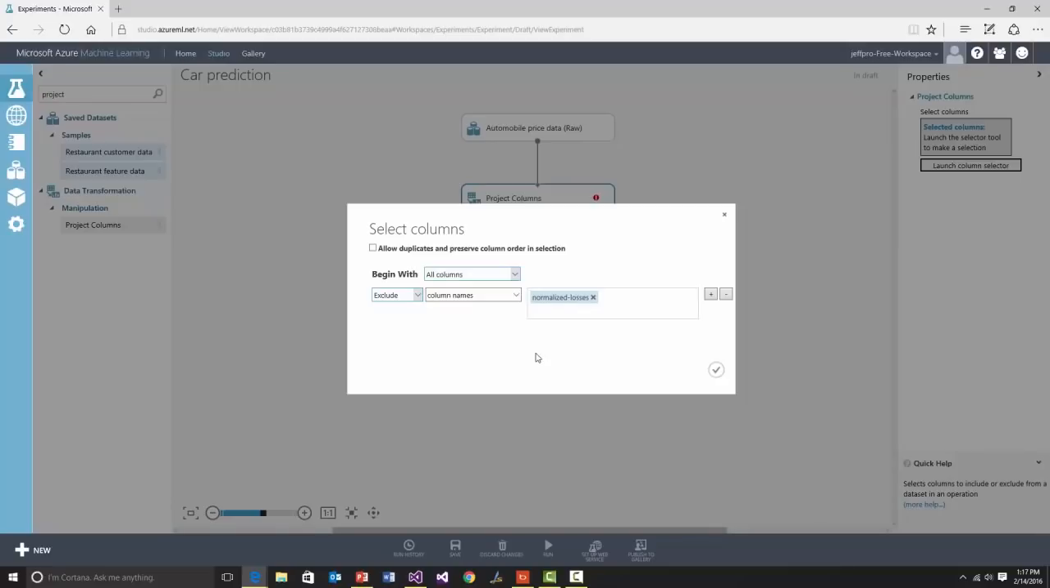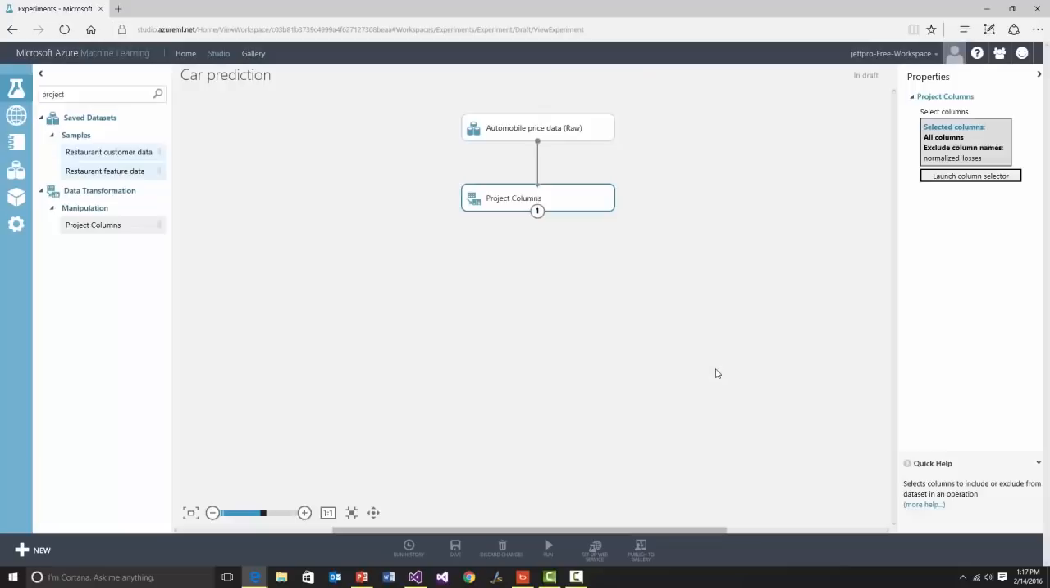Also, if you visualize the output from the data set, again, you'll see that there are a bunch of missing values in that Normalized Losses column. So now, the output from Project Columns will be everything given to it from the input data set minus the Normalized Losses column. By the way, when you build large, rich, and complex models, sometimes you have dozens or even hundreds of modules out here on the canvas, and it gets a little bit hard to remember what each one is doing.